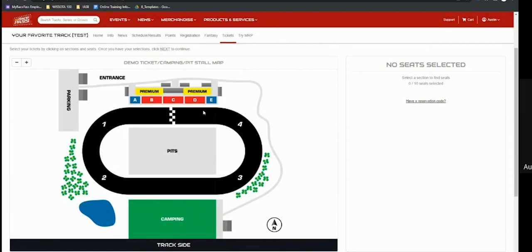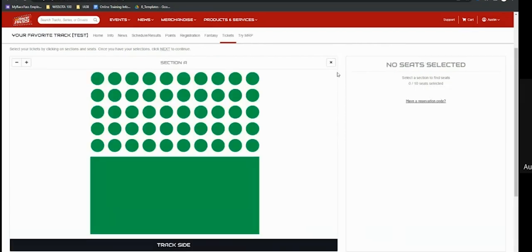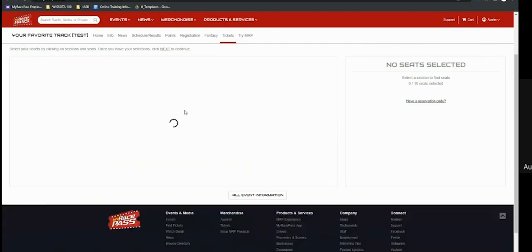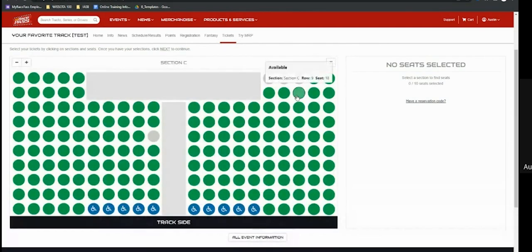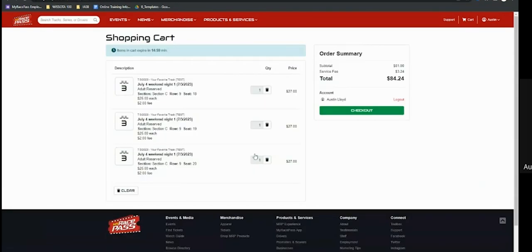So it works really simple. If you have a section that's general admission, I can click on a general admission area. I've got a general admission seat in there. If you click on a section that's reserved, works the same way. I can buy 3 reserve seats, and we're good to go. Click next through that. The process of checking out is exactly the same.